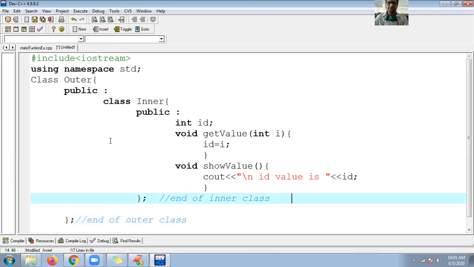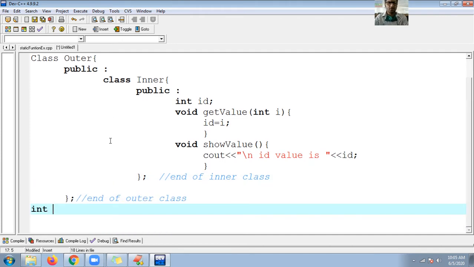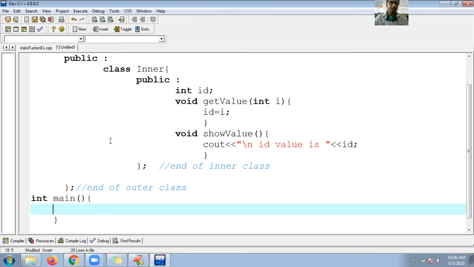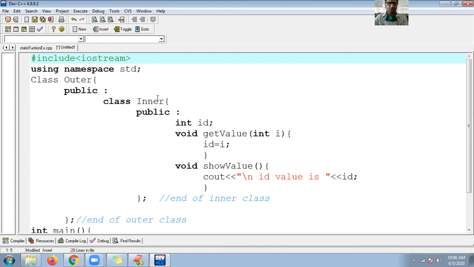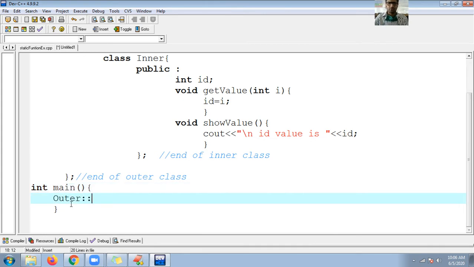If you want to mention any other data members, first of all let me show you this using only the inner reference, and then we'll go for creating the other variables and data members. So int main, opening closing curly, and how can I create the object of this class? We need to take the help of the scope resolution operator. So here is outer, scope, inner, and suppose object i of inner, so i dot.